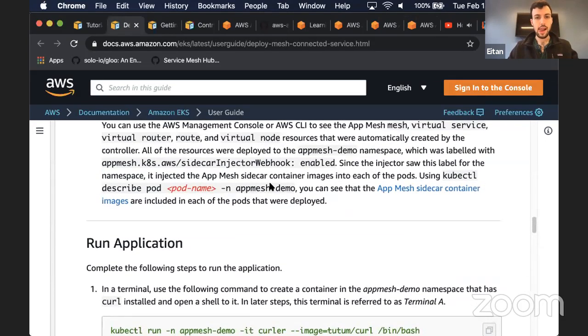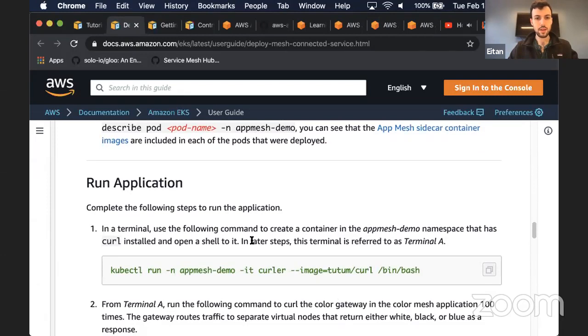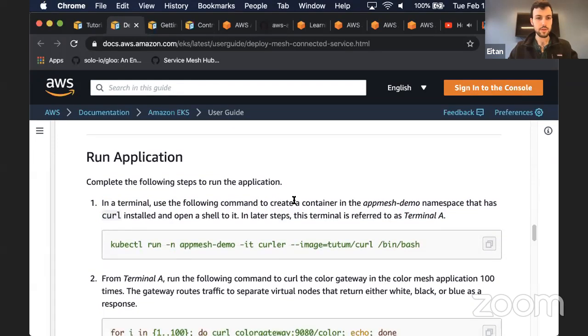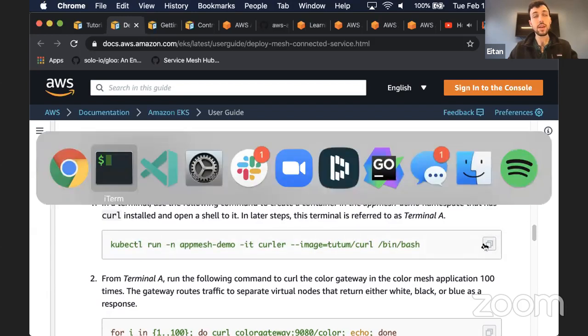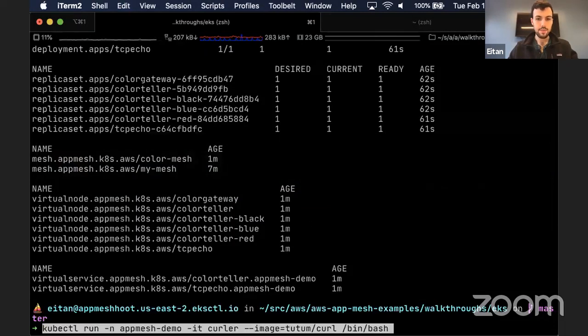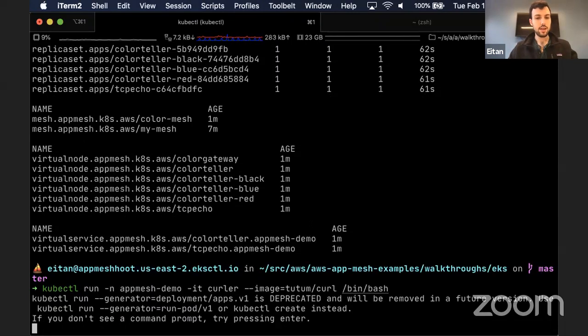So now, let's run this guy. Cool. I understand. We need to be able to curl from within the cluster, and this is what is going to allow us to do that. So we're going to quickly run that. It looks like it's going to create us a pod, most likely one that is injected in the App Mesh demo namespace, and that has curl running.